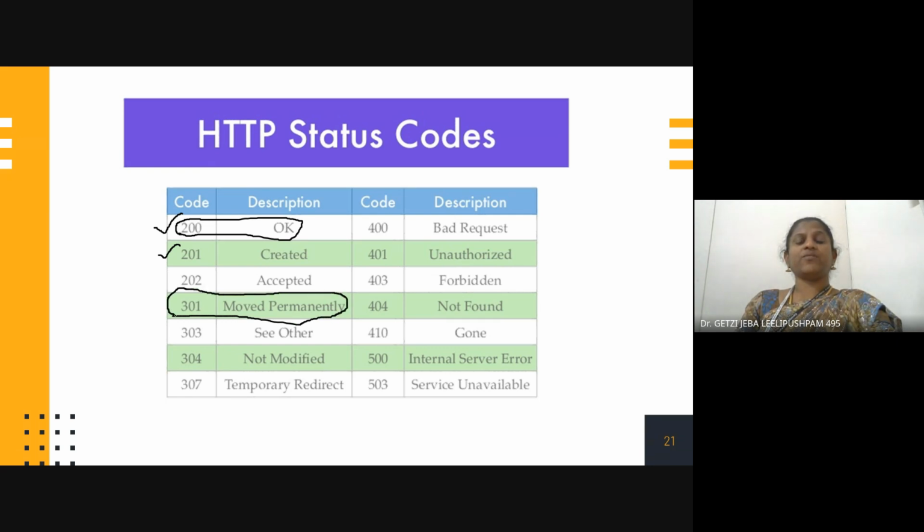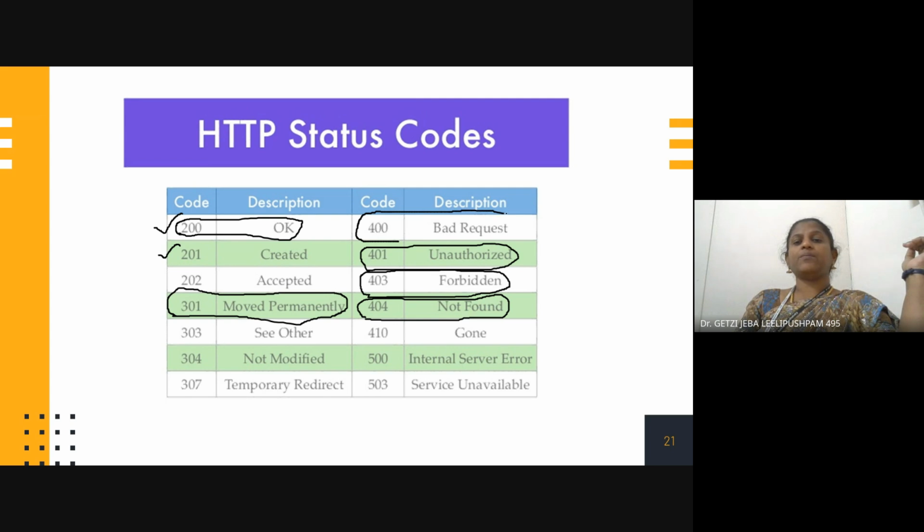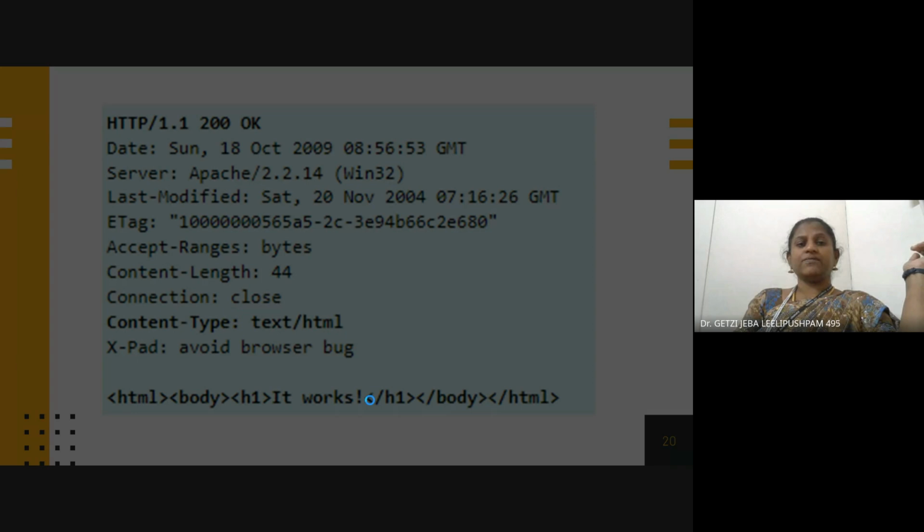If you have given a wrong web page or old web URL, then you will get "moved permanently". Then you will get a message called 404 not found. Mostly we might have seen 404 not found, and then we might have also seen 403 forbidden, right? So if you are accessing some forbidden content, then 401 unauthorized. If you are accessing with the wrong certificate or wrong authentication, you will get unauthorized. And 400 bad request. So these are a few codes that we have seen. And service unavailable also. Mostly if the server is down, then you will get a message 503 service unavailable.